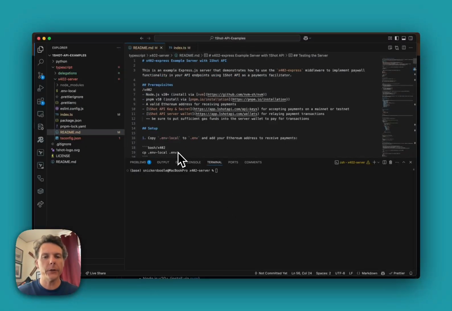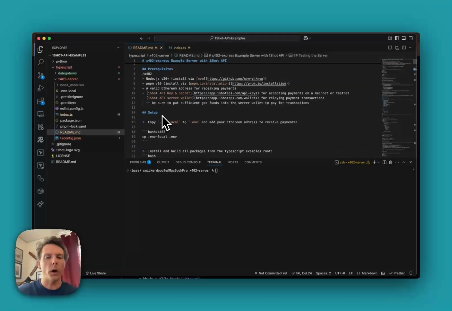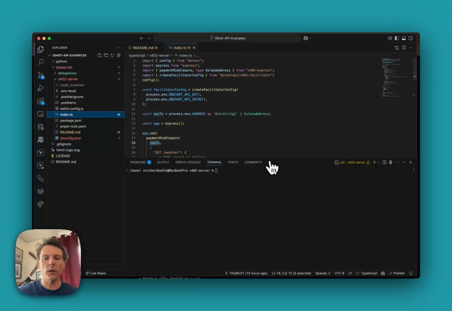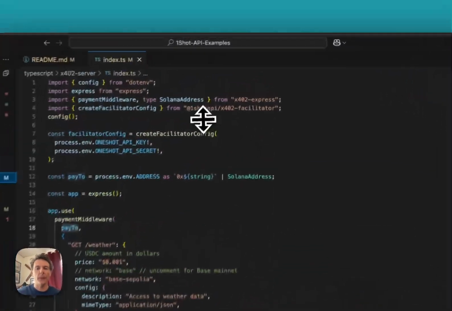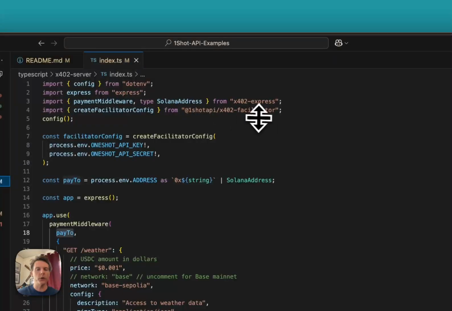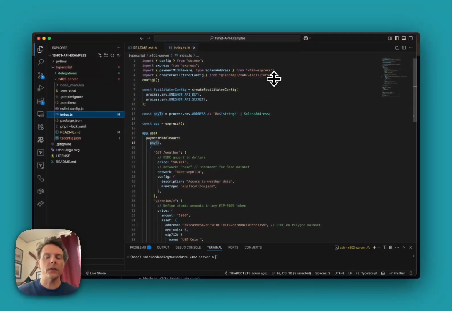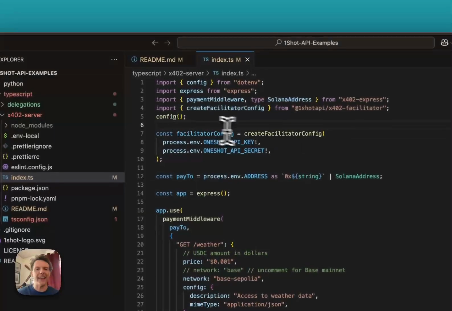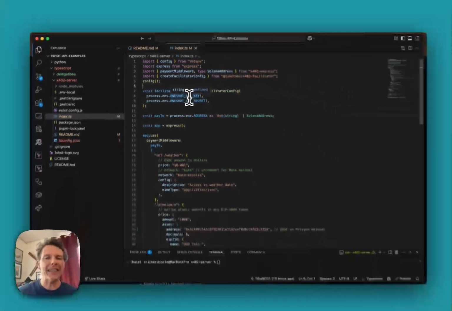So if we open that directory, there's a README. It's got a lot of good instructions in it. You can follow that, but I'm going to walk you through this step by step. If we open the index.ts file, this is where all of the interesting stuff happens. At the top, we import the One Shot API x402 Facilitator SDK. This is designed to work directly with the official Coinbase x402 SDKs. So if you're already using those, this will work with that without any additional configuration. And we're going to import the create facilitator config, and it takes a One Shot API key and secret.